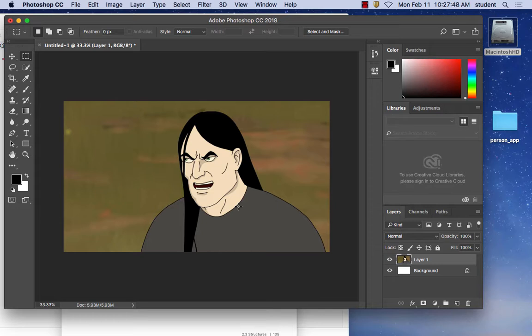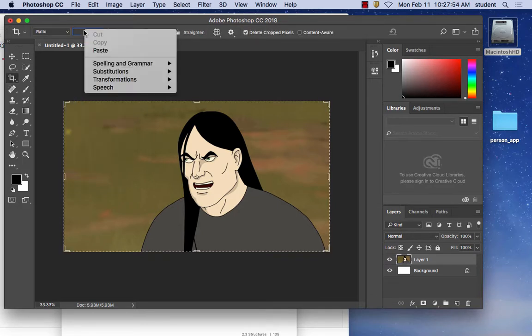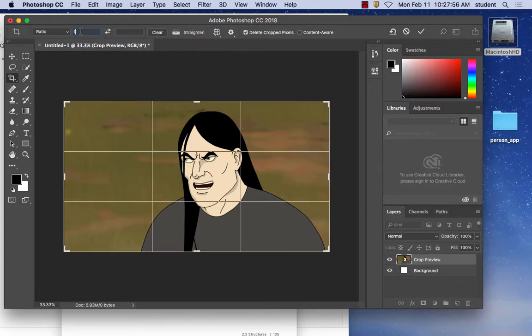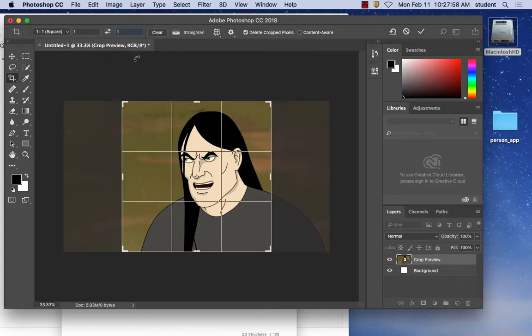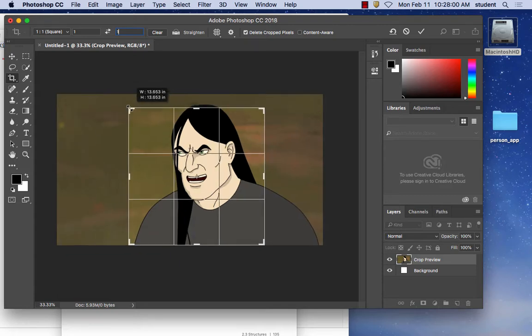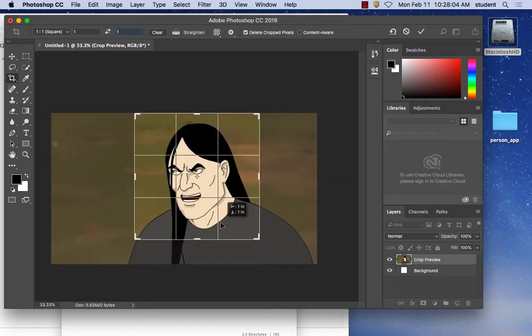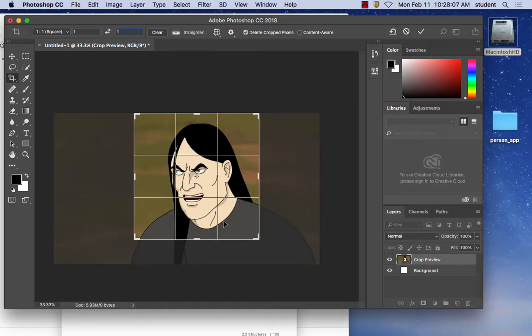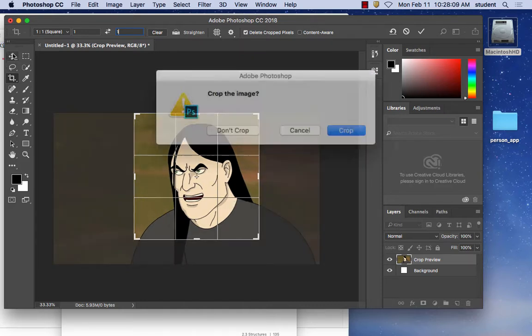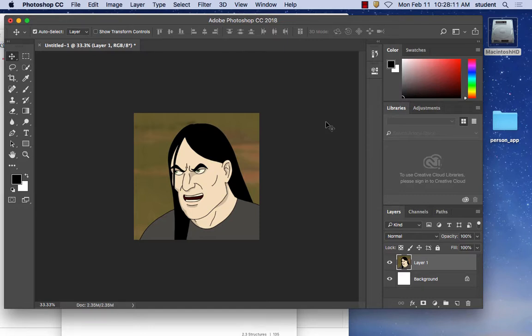So again, to make the image square, I can use the crop tool, which is right here, and I can say 1:1 ratio, and then crop it that way, and move it around the window. How about that? There we go. Okay, so I have a square image that I'm going to use here.